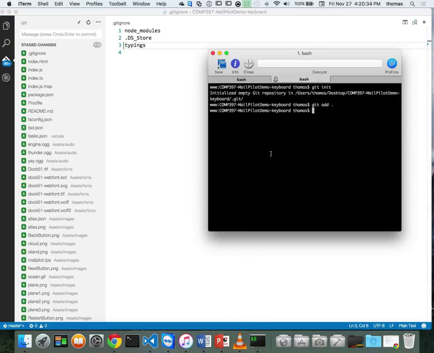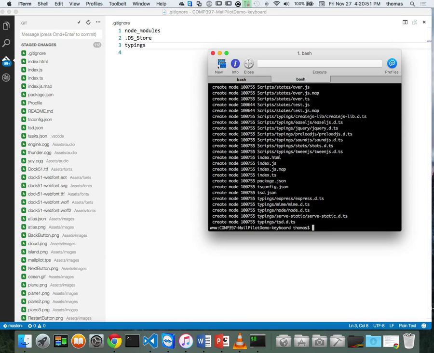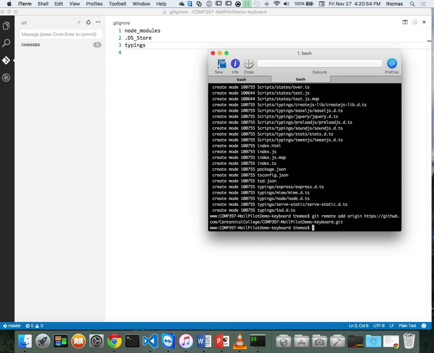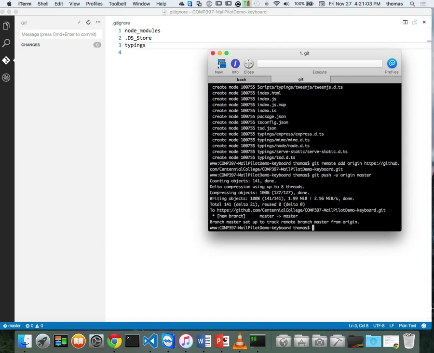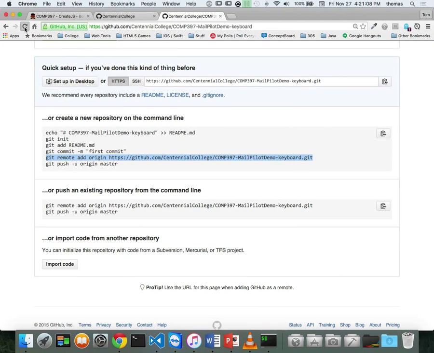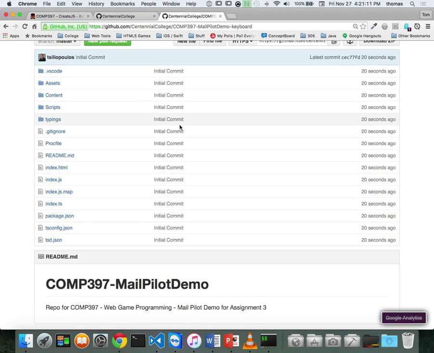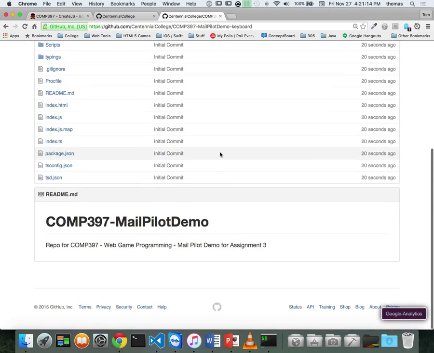All right. So let's git add dot to stage all those, and then git commit -m. I'll say initial commit again, because that's the new project, right? So do that. Now I'll type this in and add the remote in there. And then I'll say git push -u origin master. And that'll push everything up to this new repository. And let's check it to make sure it's there. Yay. So there's MailPilot Demo keyboard.